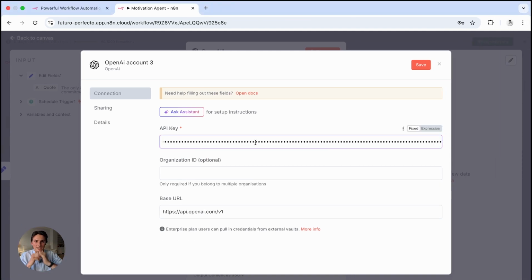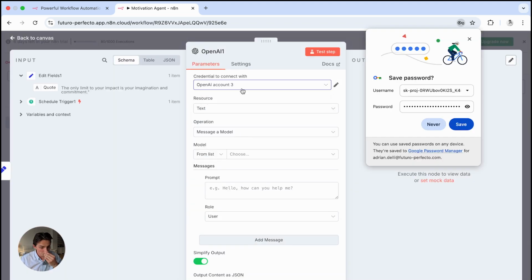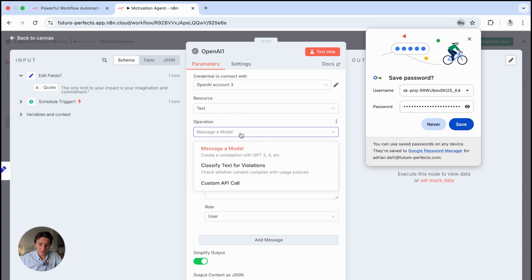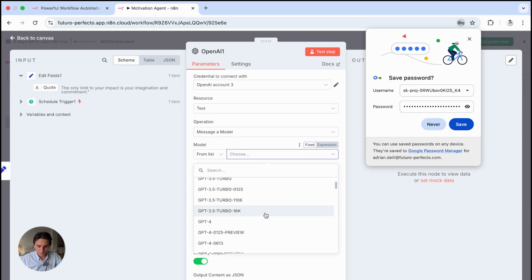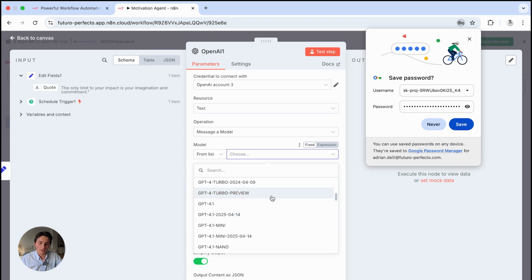So an API is what allows one platform to speak to another one, or it's like a waiter in a restaurant. Put your account in with this new API key. I'll just use it for whatever reason, doesn't matter. Then you get to choose message a model again. And then again, this is where you are going to pick your model. And certain models are better for certain things.